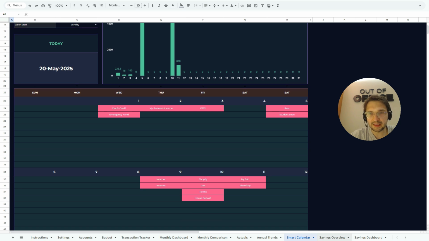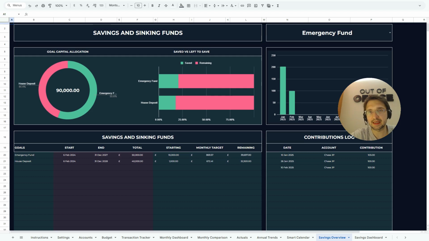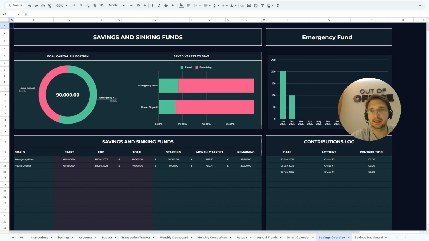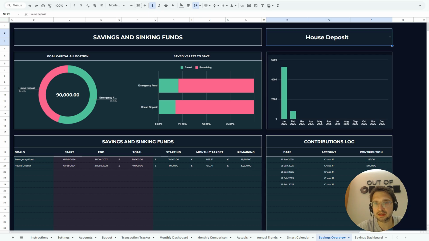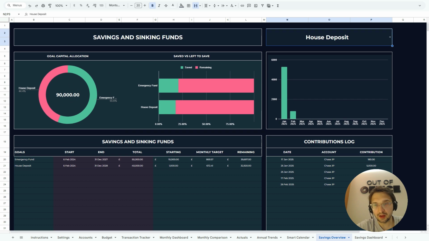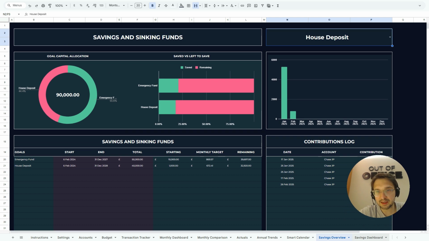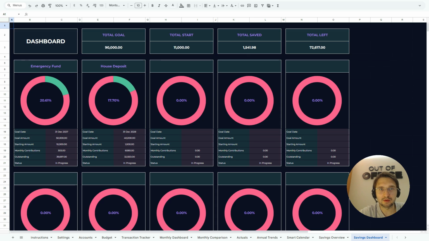Savings overview, let's go for this one. Okay, that's a great one because it's the model which links through the start and end date and the totals. We can get the monthly targets, how much is remaining, and then we can filter. Everything is linked to the transactions, and once you do this, you can check the contributions log, where a lot of things are happening. Savings dashboard, all this is another way to reflect.